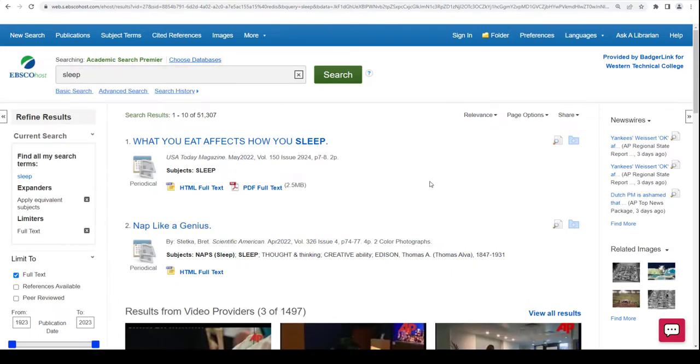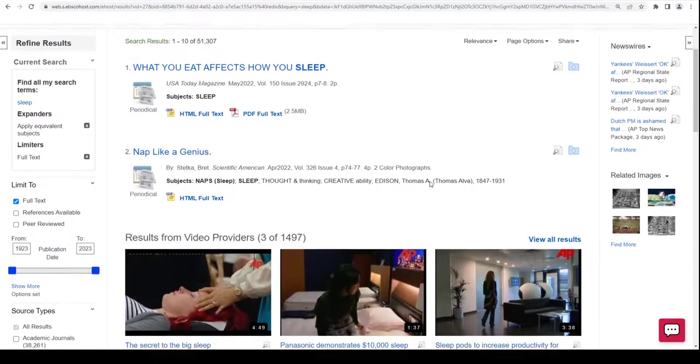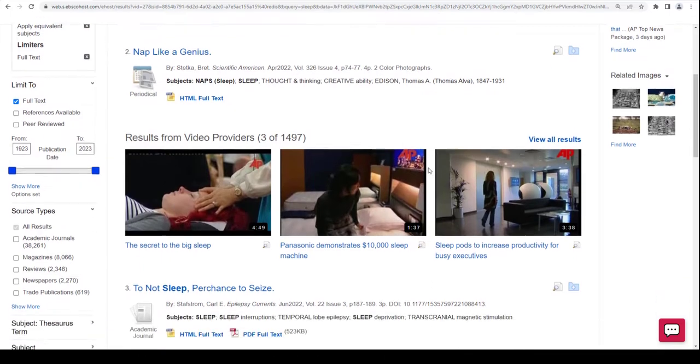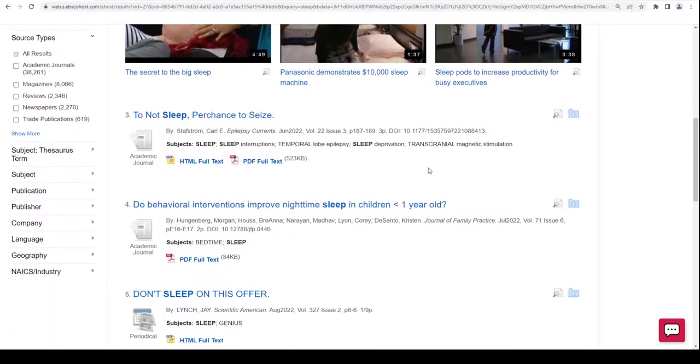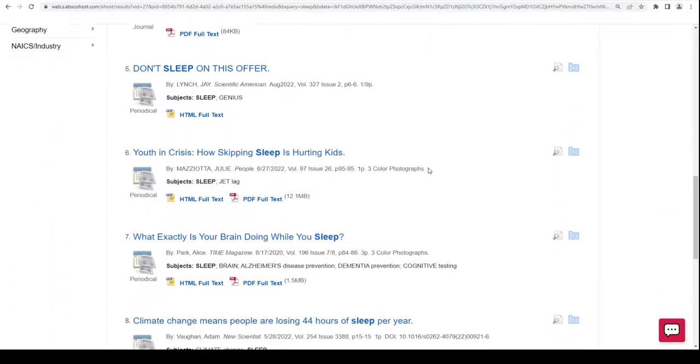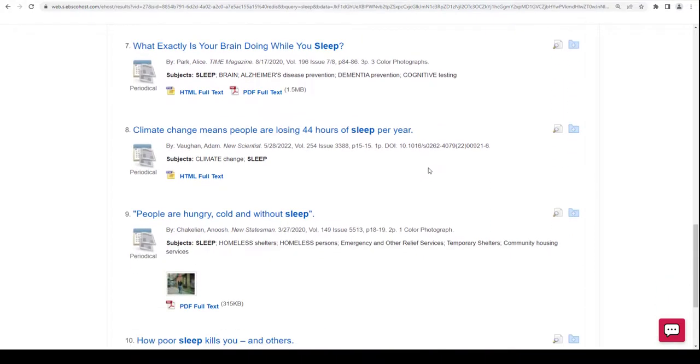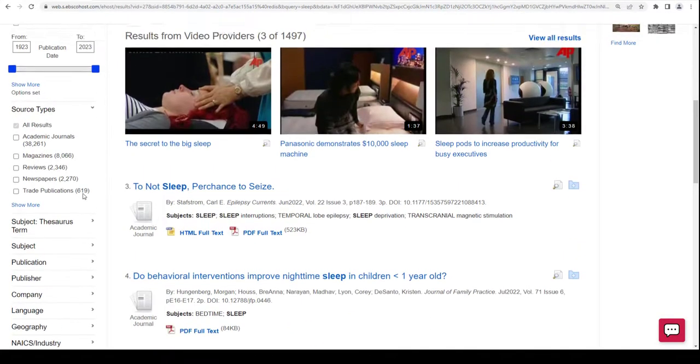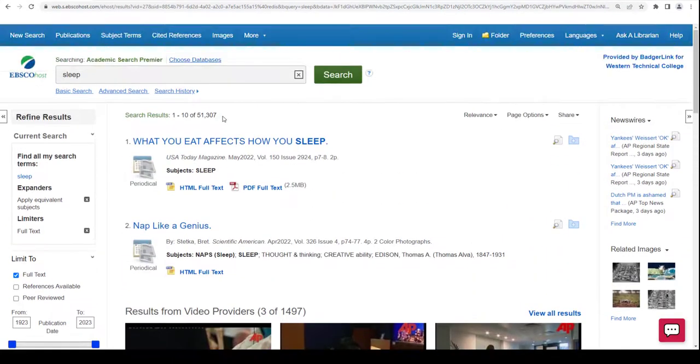Now, I know that sleep is a huge topic, but I like to start basic. I want to see what's out there and see what strikes my interest and what kinds of sources might be available to me as I get started. Now, as I scan some of the headlines and topics, I'm noticing the titles, I'm noticing the subjects, the type of publication, I'm noticing the number of results that I see. So here I can see I have lots of results.